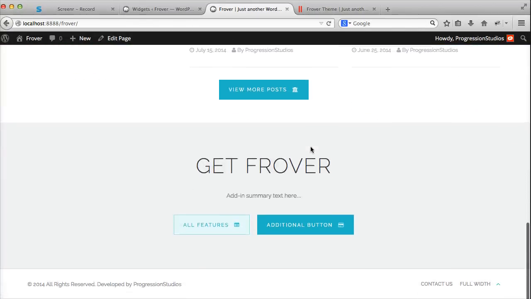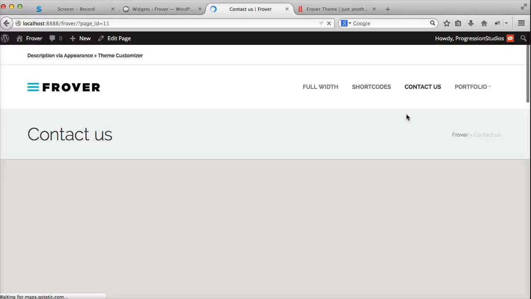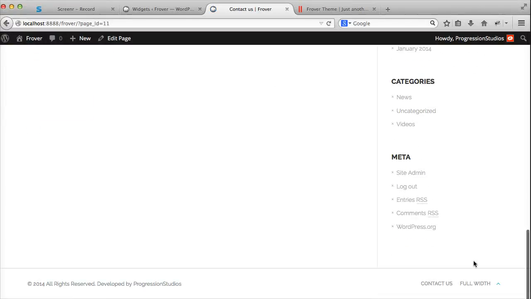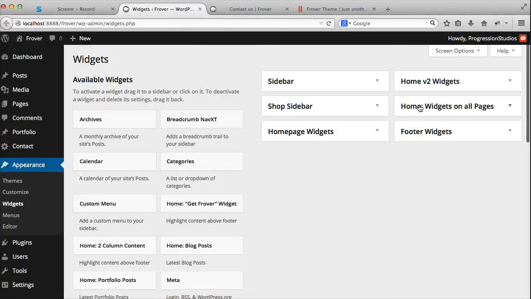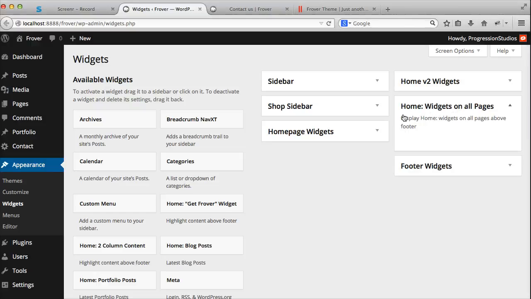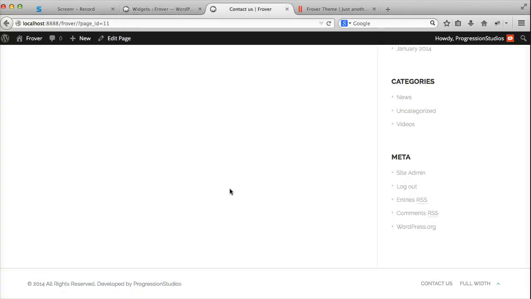So the last thing I want to go over is if you visit a different page, that widget won't display anymore, like the live preview. And to use that, it's actually called Home Widgets on All Pages. And what that means is you can use any of these home page widgets, throw them in there, and they'll display on every page, including the home page.